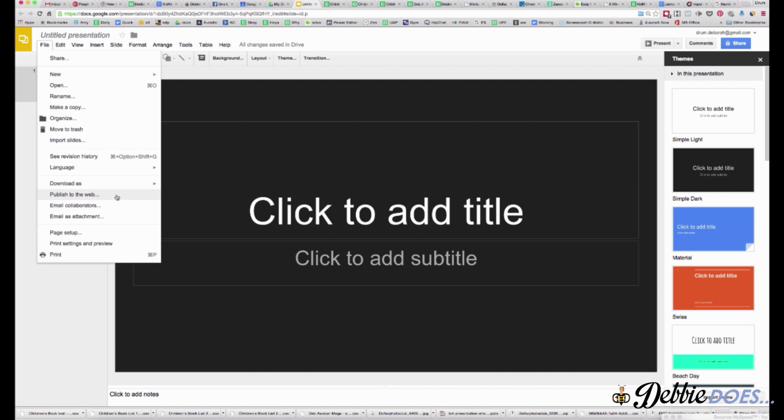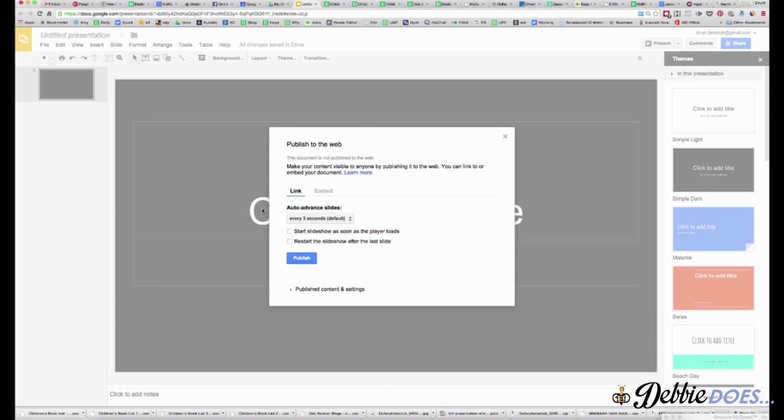So you can publish the entire slideshow to the web, and Google will give you a special link. And if you want to share that document, sell that document, all you need to do is share that link with whoever you sell to. You publish it, and you don't even have to turn it into anything and upload it anywhere. You can just share the link.